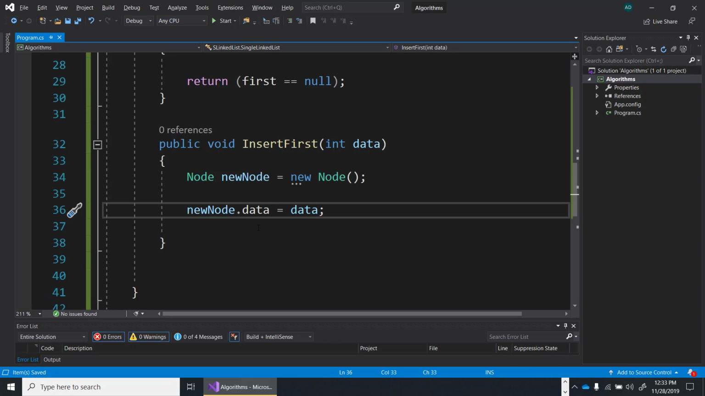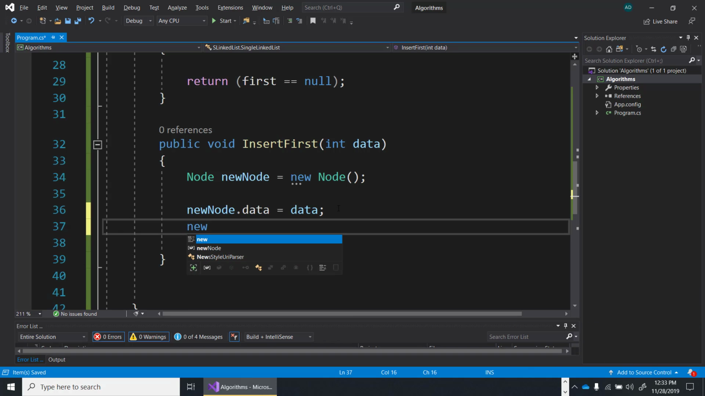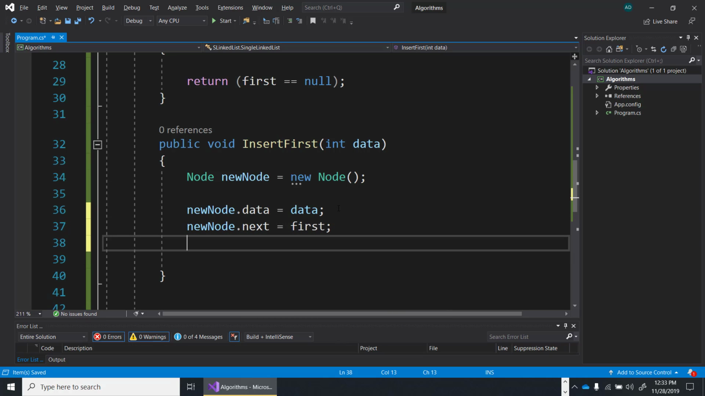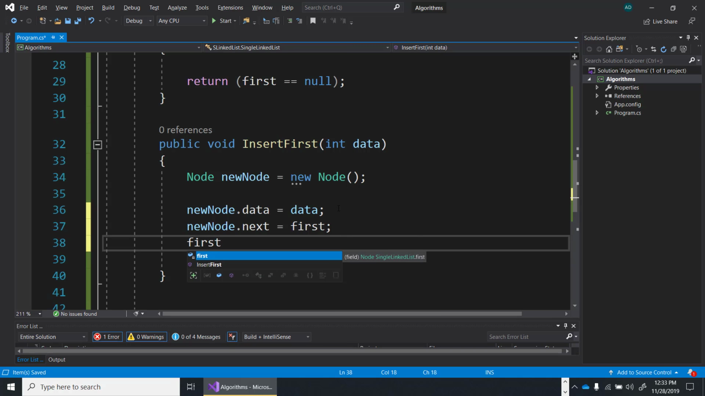Now, what we need to do is with this new node, because we have data in it now, we need to have it point to first. So next equals first, and now first equals new node.